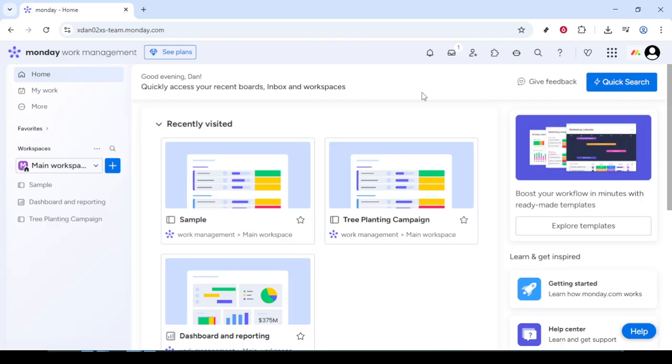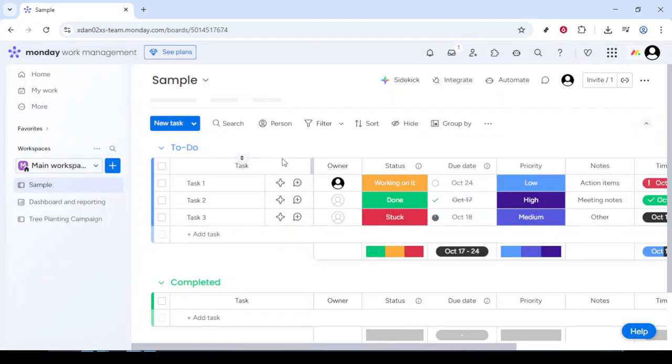Spot the sample board. It's usually set up as a default to help you get accustomed to the features Monday.com offers. Clicking on this sample board allows you to explore and utilize its functions without impacting any critical data you might already have within your personalized boards.